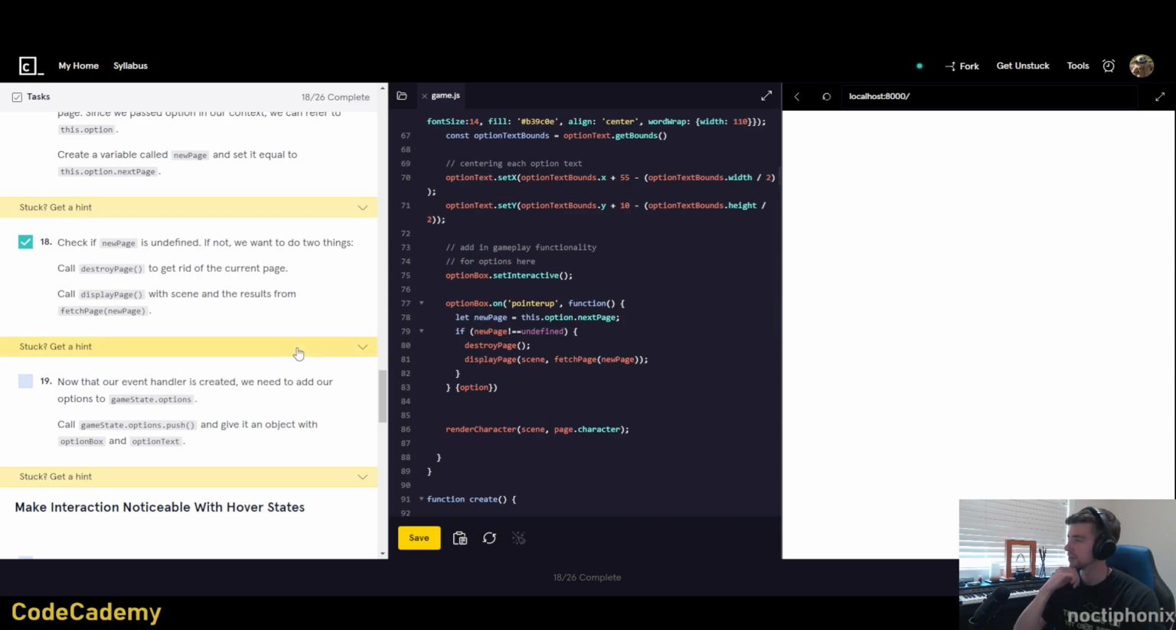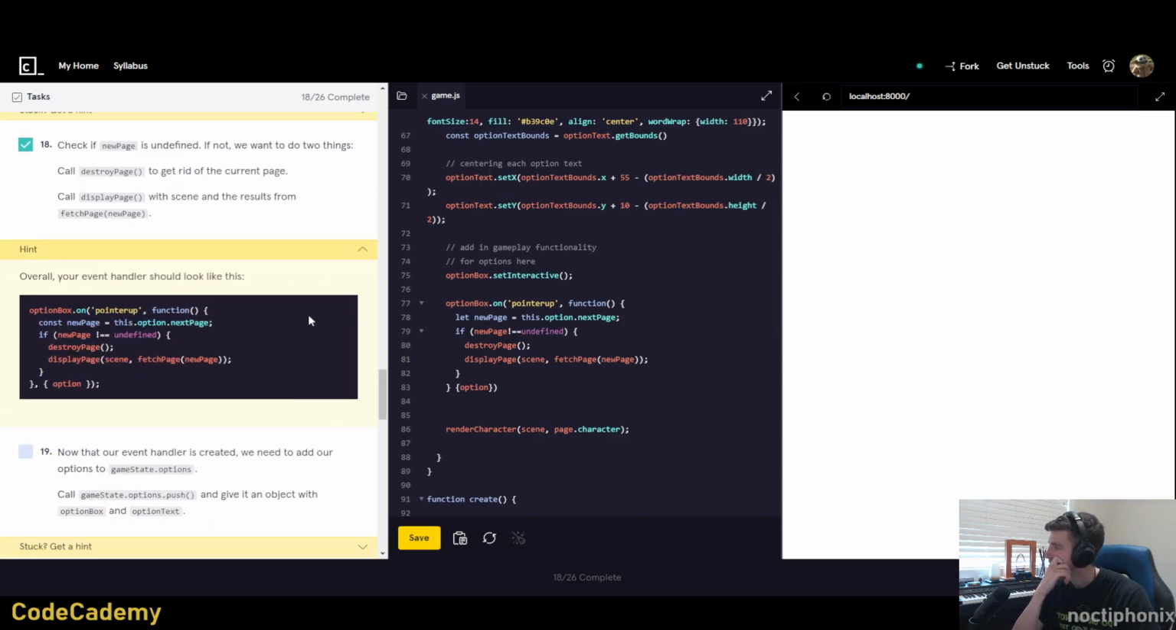I'm going to check the hint out here. So your event handler should look like this. Destroy page. Okay, got that much, because destroy page is a function in and of itself. We don't need a this or anything to access the property. Display page, scene, fetch page. Yeah, that's what it looks like. What am I missing here?